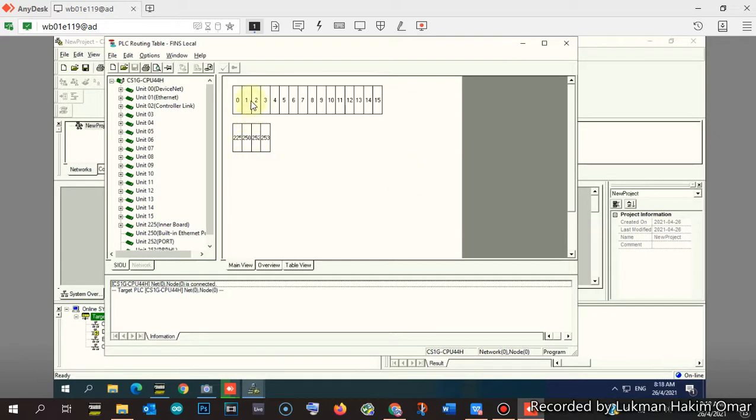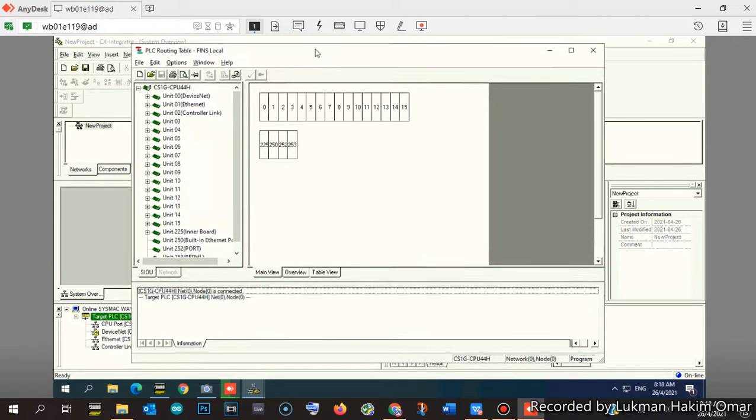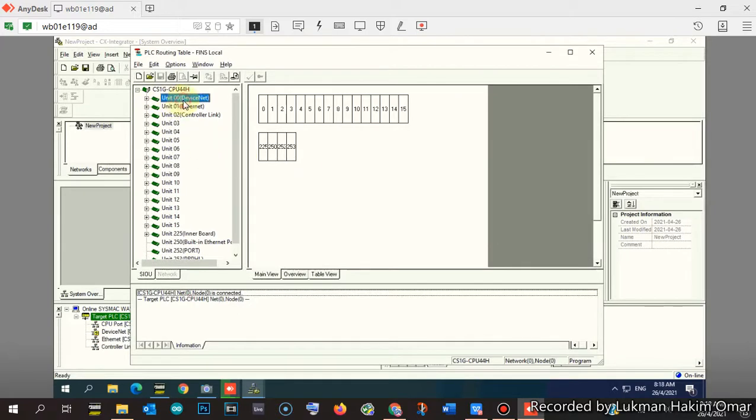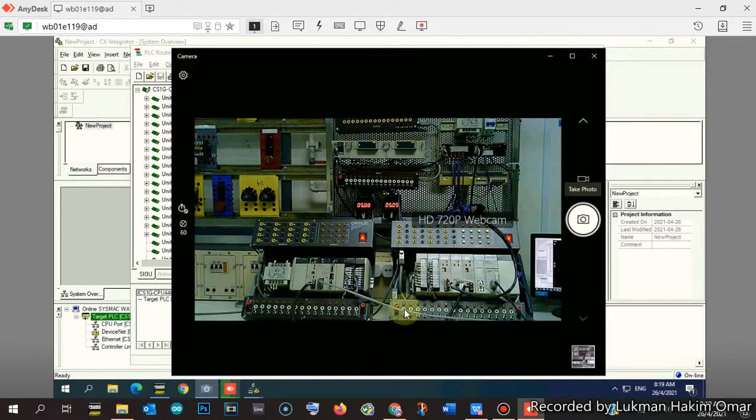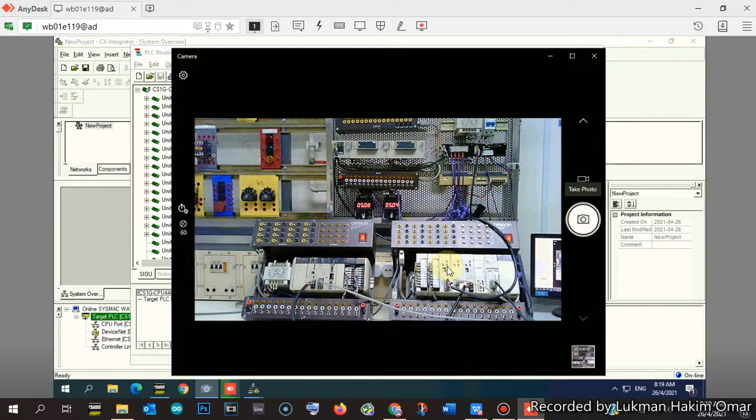So this is what the routing table looks like. We have here the unit, unit 0. This does not mean the unit of the module; actually, this is the unit of the communication module. So the first unit is the DeviceNet, as you can see in the webcam. This is the DeviceNet, this is the Ethernet, and the last one is the ControlLink.